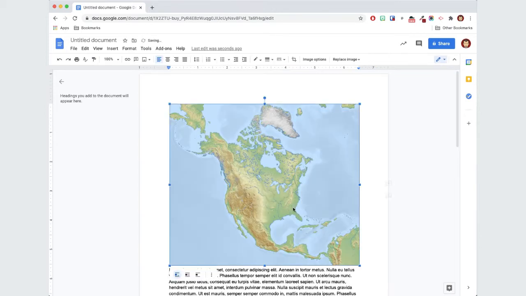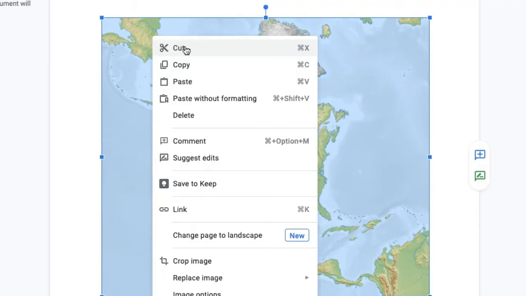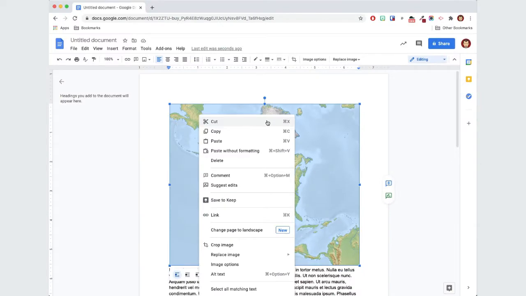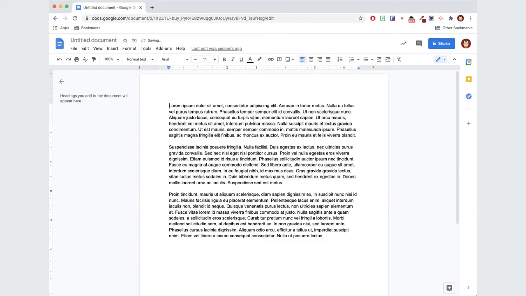Here it is. Now the next step is to actually cut this out of our document. You'll understand why here in just a second. To do this, right-click and then choose Cut, or you could use the keyboard shortcut Command X if you're on a Mac. We'll cut it out.